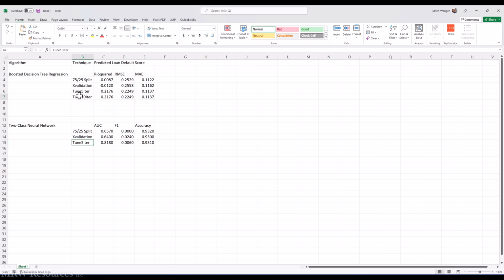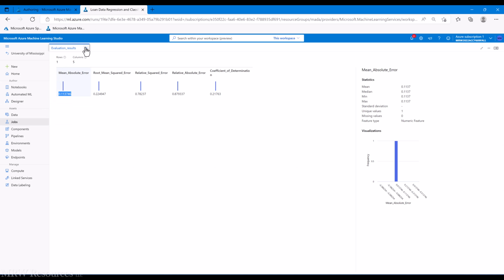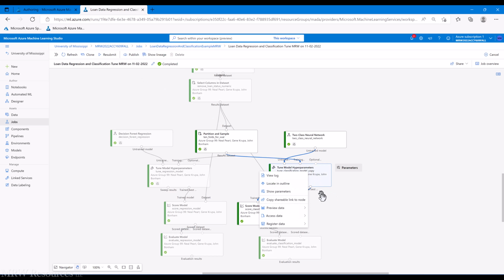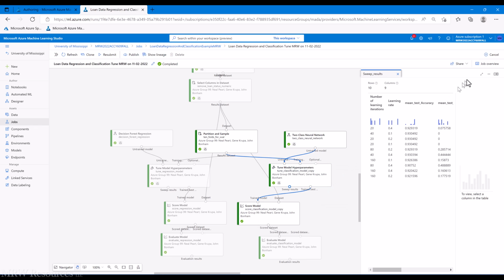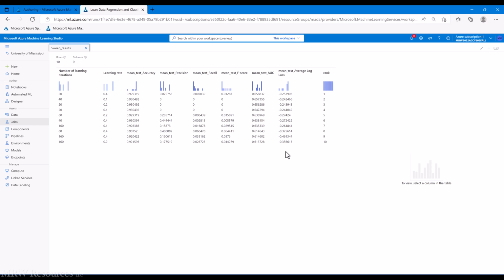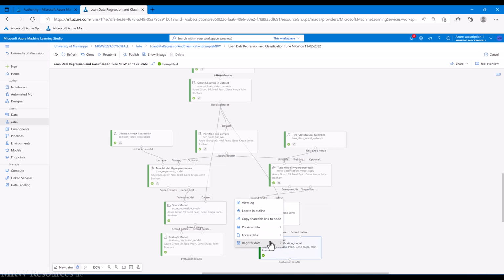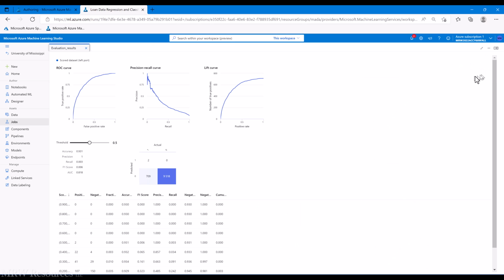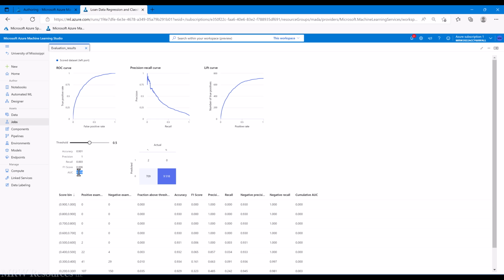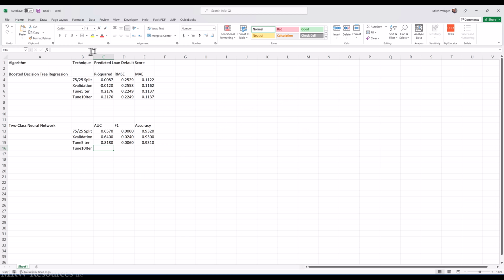All right, so let's see what we got for the 2-class neural and if we got any improvement there. All right, so we have AUCs ranging from 0.61 to 0.65. F scores, not fantastic. So this is a conservative model still. All right, let's take our evaluate model and see what we end up with out of that. And our AUC is now 0.818, which is about the same as it was.